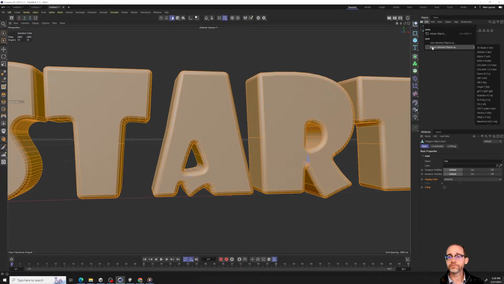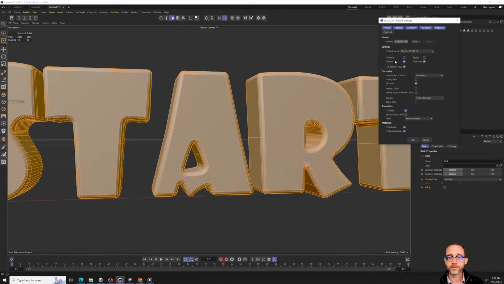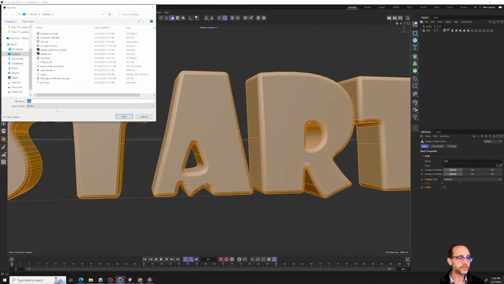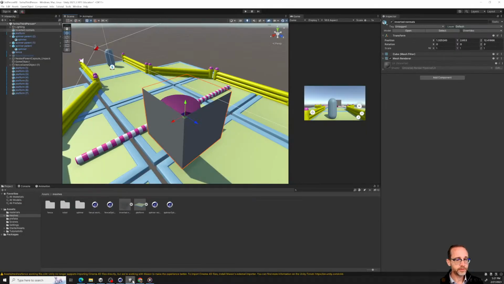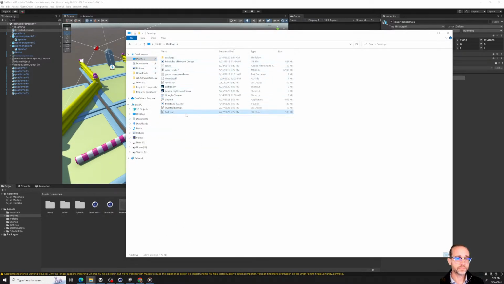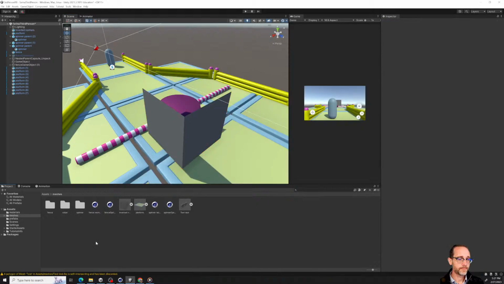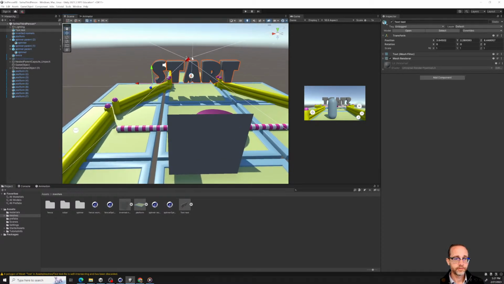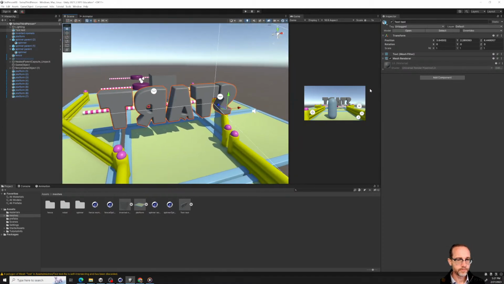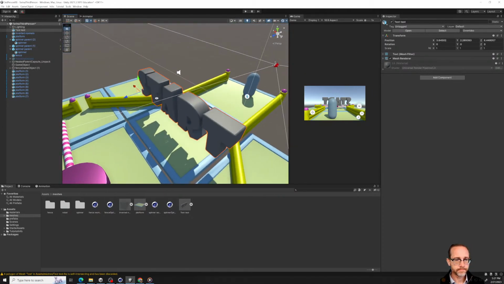I'm going to go ahead and export X object as FBX. Say OK. Bring this in over here. This will be text test. There we go. Save. Come back over here. Desktop. Again, let's bring this in. Test text. There we go. We want to have this at the start line. Nope, we're okay.